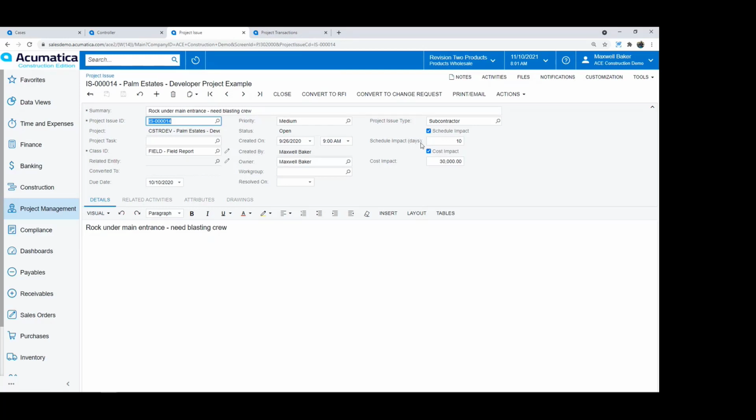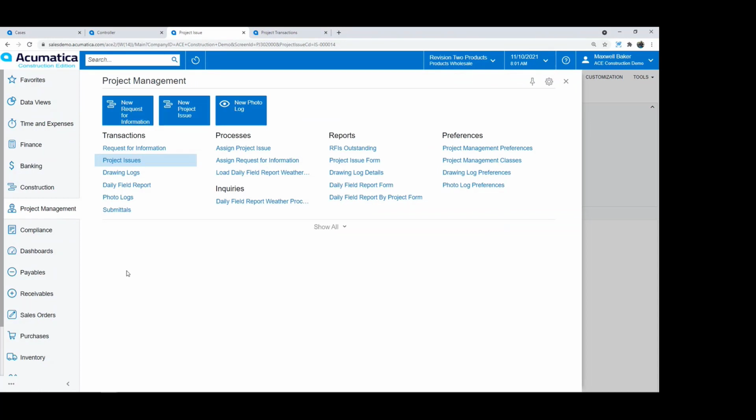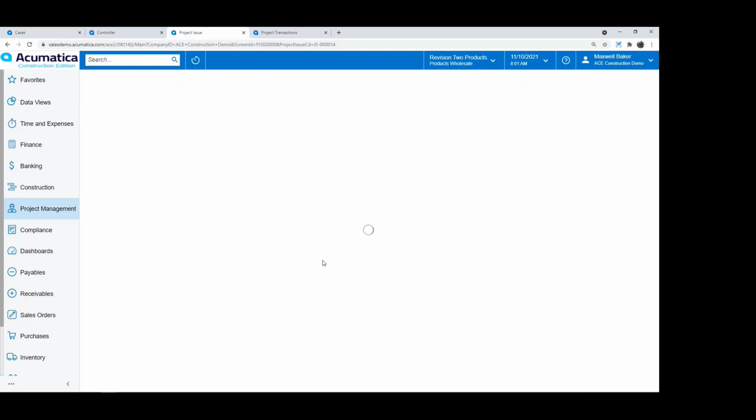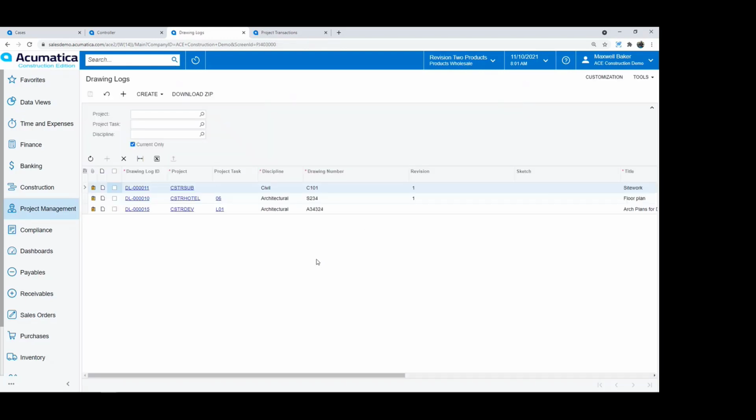I can say whether it's impacting our schedule. Is there a cost impact associated with it? It's really a way to capture any issues out on the job site before they impact the schedule or the cost or the profitability of the project. I'm able to create those as a PM and make sure I'm collaborating with everyone that needs to know that information in real time. Drawing logs are for managing blueprints and plans.